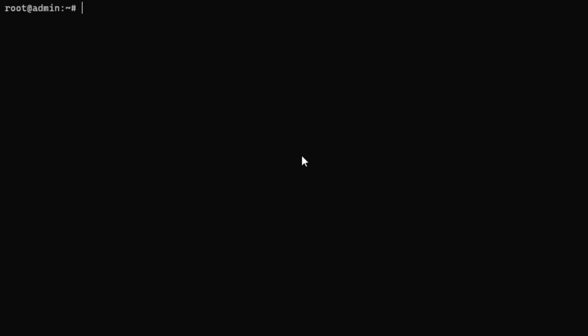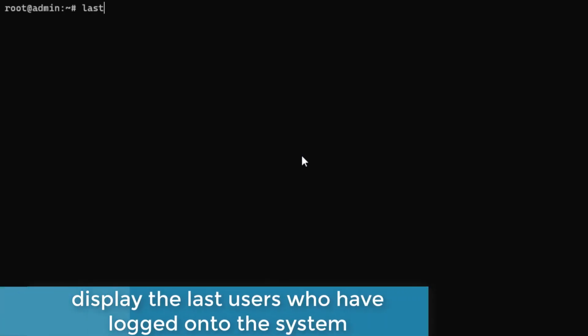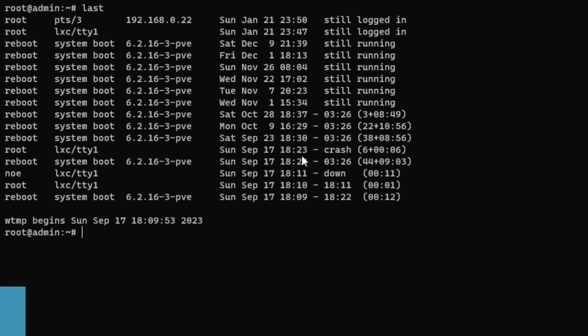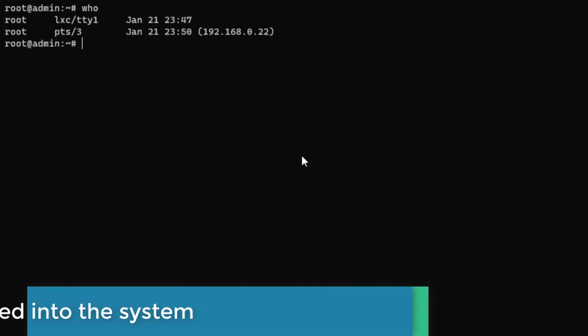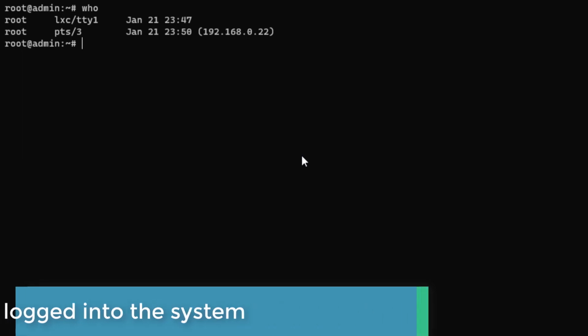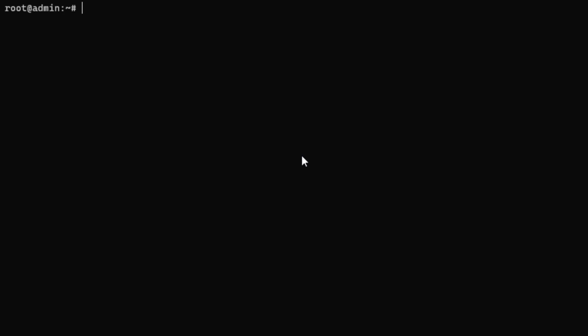And then we want to learn how to display the last user who logged into the system. That can be done with the last command. You'll notice that we have root and Noe with the last couple of users. So let's clear this up. And next, we want to show who is logged into the system with the who command. Okay, this shows that our root user has been in here. We're going to be using our clear command again, keep everything nice and tidy.